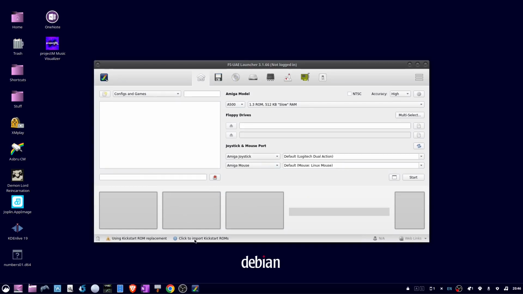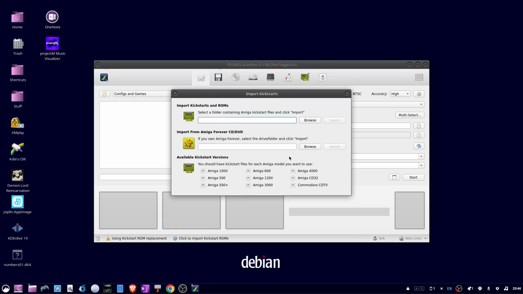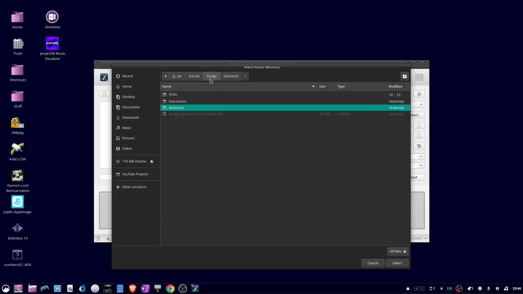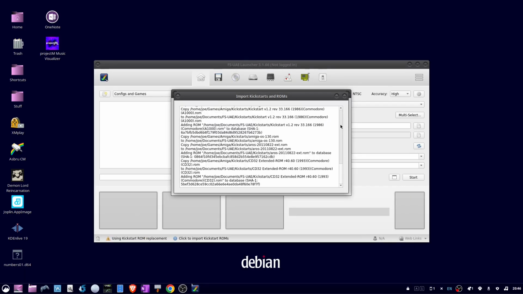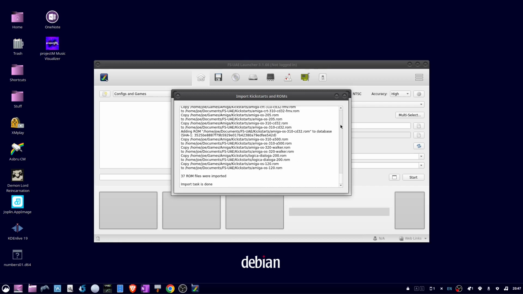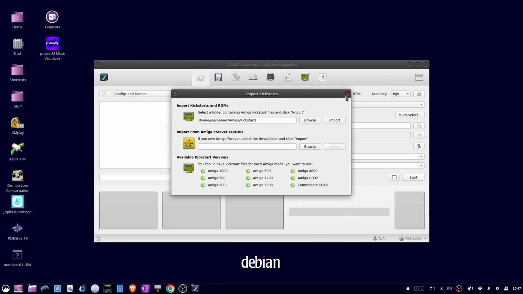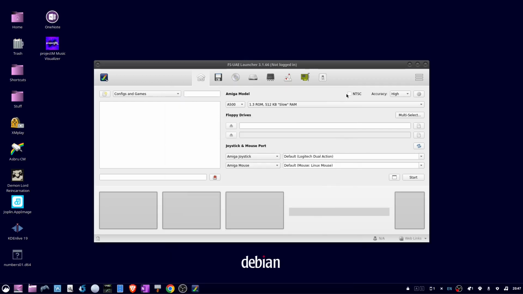Okay, then click Import Kickstarter ROMs. And then click Browse. Go to your Kickstarts folder and then click Import. And you could have chosen the other option if you had downloaded or purchased the disk from Amiga Forever. When that's done, you can close these two windows and you should have all check marks by all the versions of the Amiga.